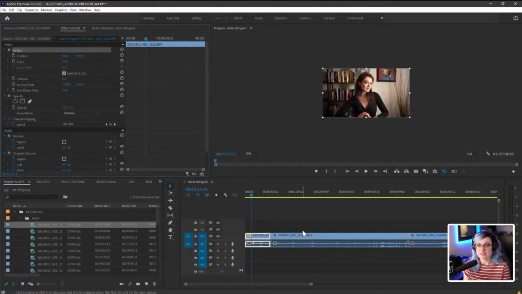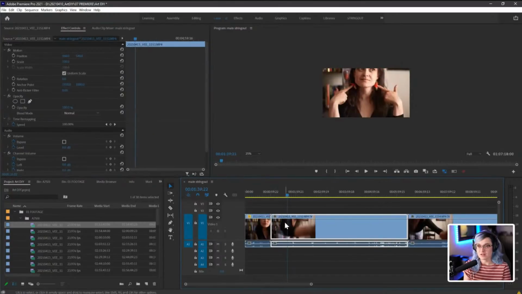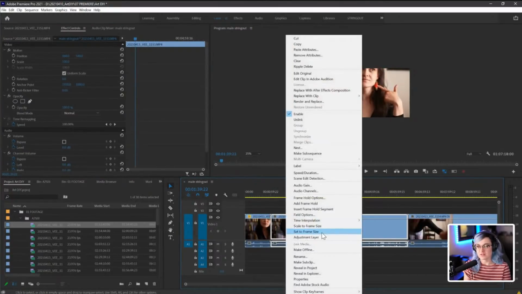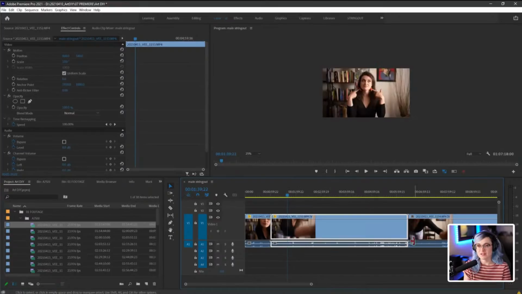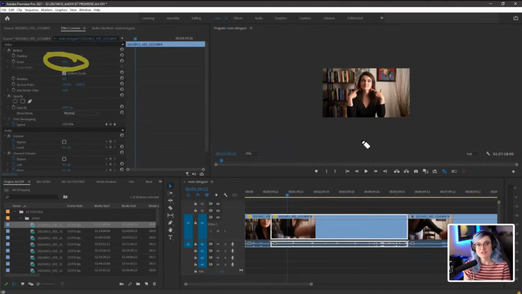Another way to do it is to simply set it to frame size. So let's do it with this second clip over here. I'm going to right click and go to set to frame size. And as you can see, the scale jumped to 50 because I set the size of the clip to the size of the frame. There's also a shortcut.